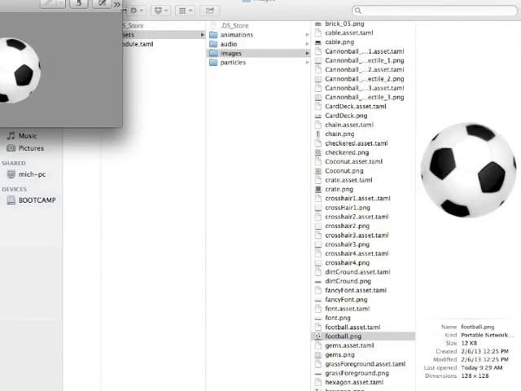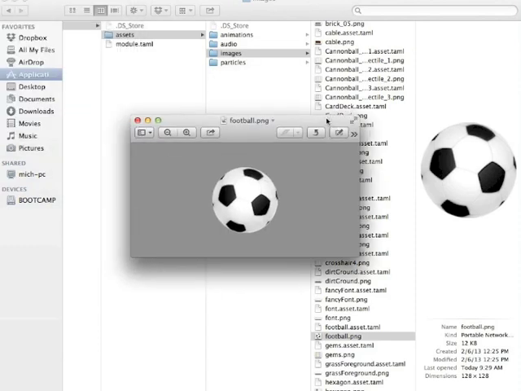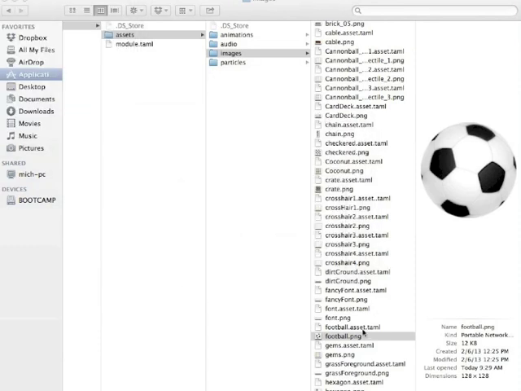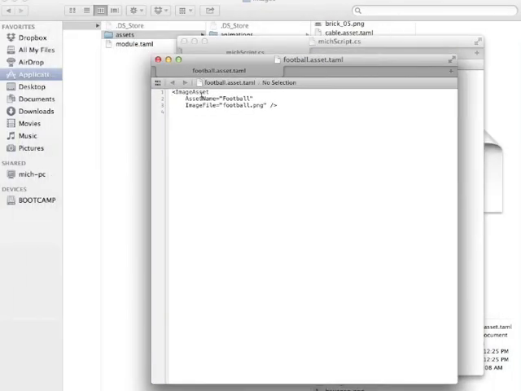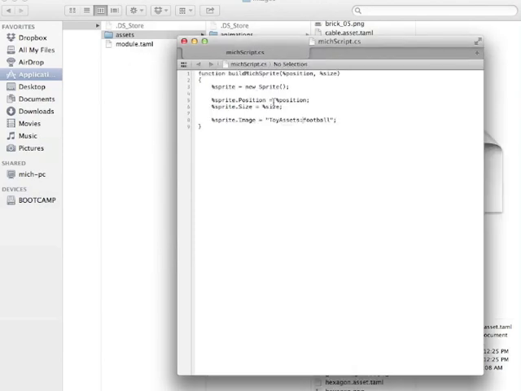Now you'll notice there's a football PNG, and this is an actual image file, but that's not the asset. If I open up football.asset.taml, this is my asset. The asset name is football, and it points to the football image. So that's where this comes from.